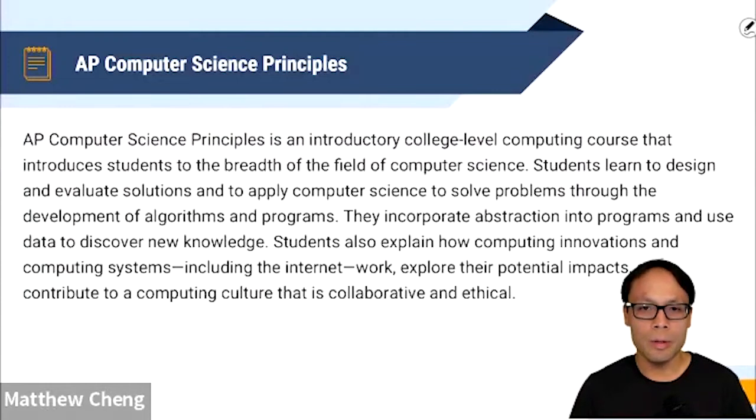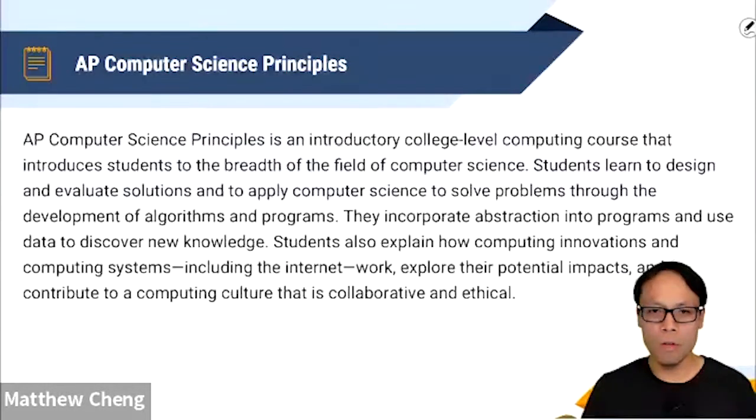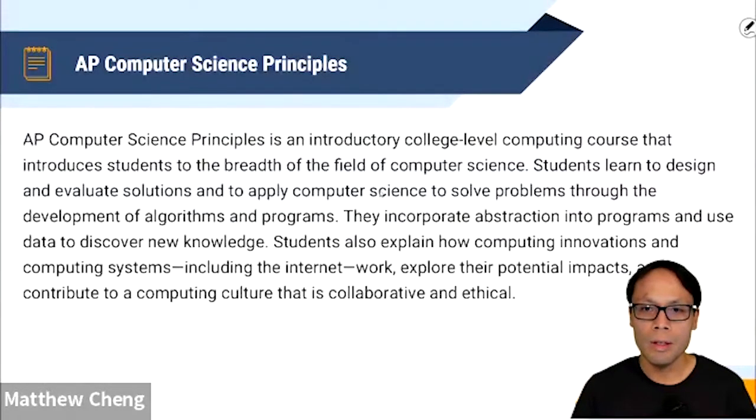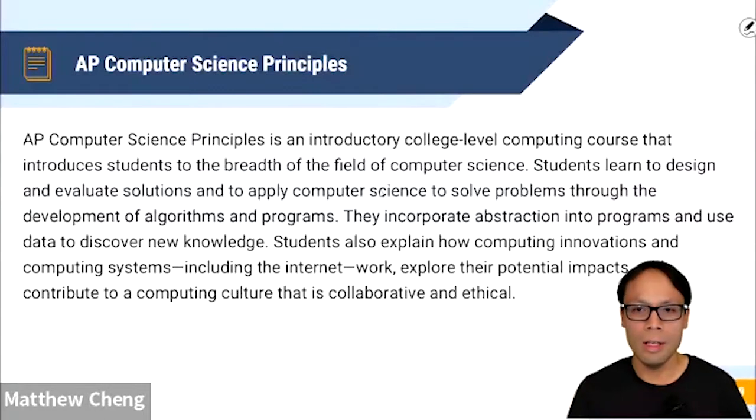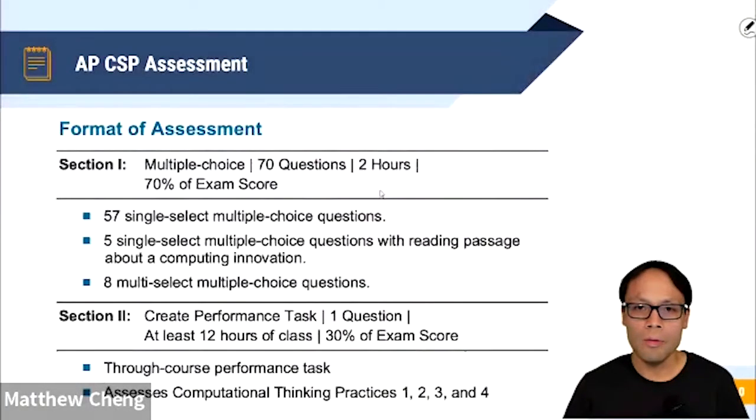So this course is meant to be, as in the word principles, a breadth of the overall field of computer science. So not necessarily just all programming, but also how the internet works and things like this. The form of assessments for this course is as follows. There's a multiple choice part of the exam, which is about 70% of student scores. There's about 70 questions. It's about 2 hours long.